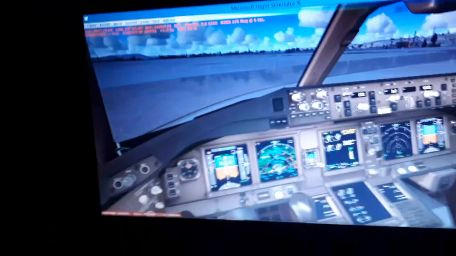We have also the angle of attack of the aircraft as it flies and the flight mode annunciator. As you can see, with the autopilot and the auto throttle, later on we'll use vertical navigation mode. We have also the navigation display.